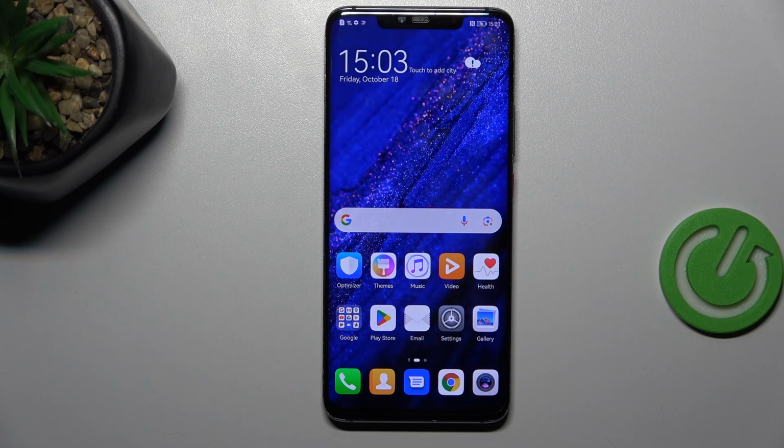Hi everyone, in front of me I've got Huawei Mate 20 Pro and let me share with you how to update the apps on this device.